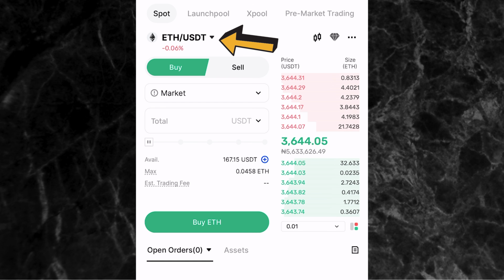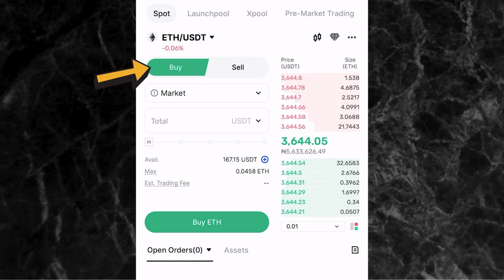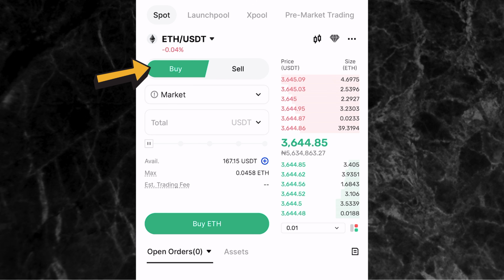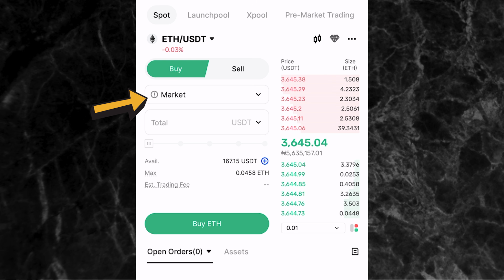Once you click on it, you see ETH USDT right here, and then you see where it says buy. So you can just click on buy right here. So it will be on buy. That means you want to buy ETH. What this means is that you want to use your USDT to buy ETH. Since it's on buy right here, you can see where you have market. Make sure it's on market right there. This market means that you are buying instantly.